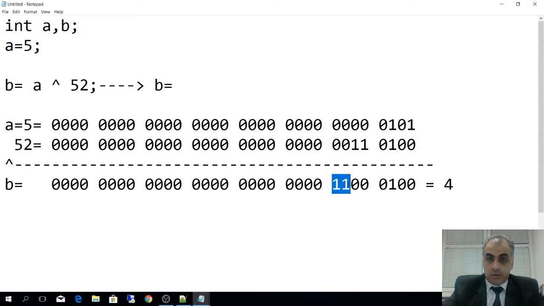Okay, so here, because they are different, the result is 1. If they are different, the result is 1. If they are the same, the result is 0. 0 0 is 0. 1 1 is also 0. 1 0 is 1. Okay, so what is the result here?